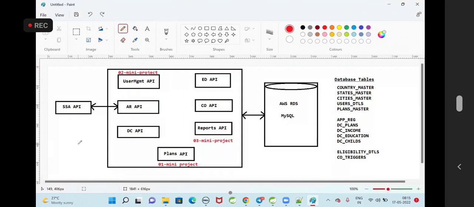Do we have these 7 APIs or we don't? We have them. Now, are you getting the architecture of the project? How is the project going to execute? What are the tables available? What are the modules or APIs available? What is the purpose of each API? How are they executing? Look at this diagram once. You should get the clarity now.